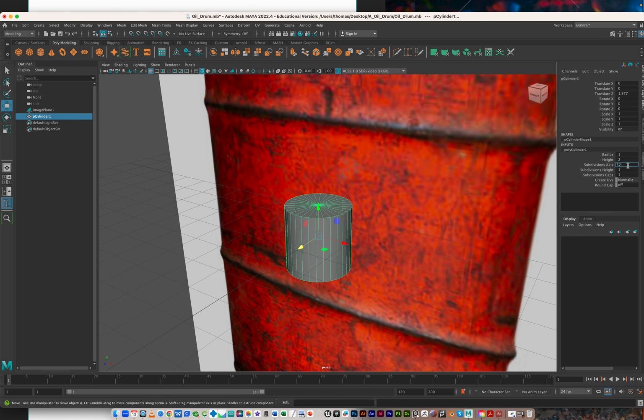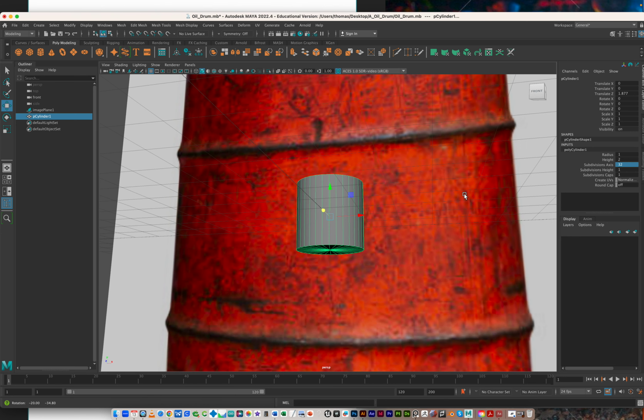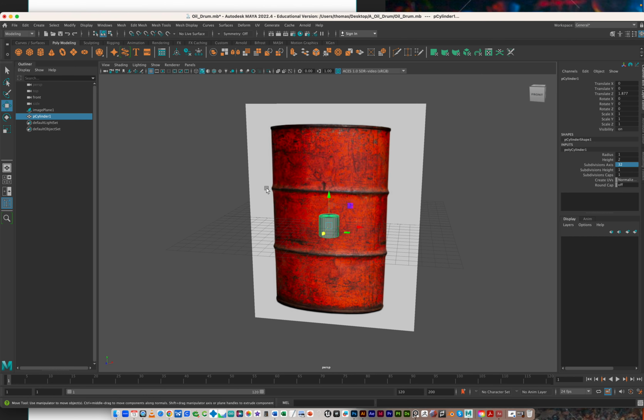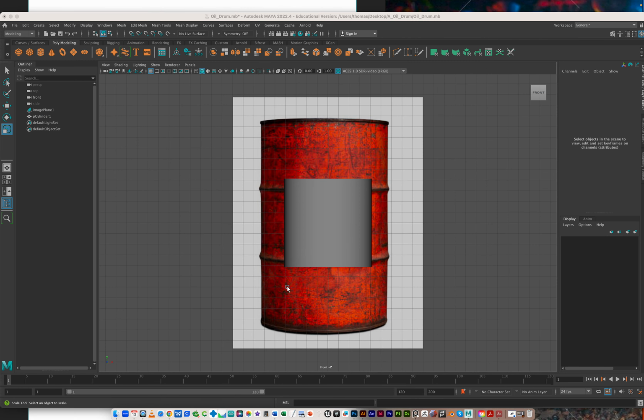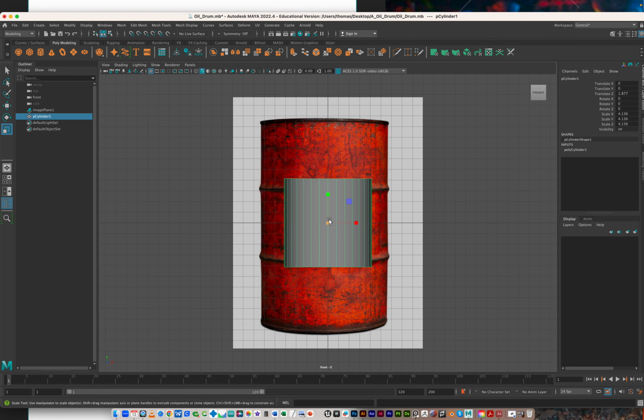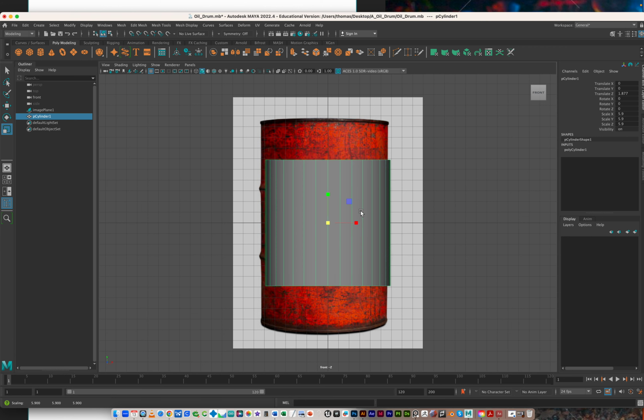Let's do 32 for good luck. All right, so the more geometry you add to it, the heavier it's going to be. So if we're thinking for anything, we want to make this light. Especially if we're thinking about a game, we want to keep this as light as possible. We don't want it heavy.